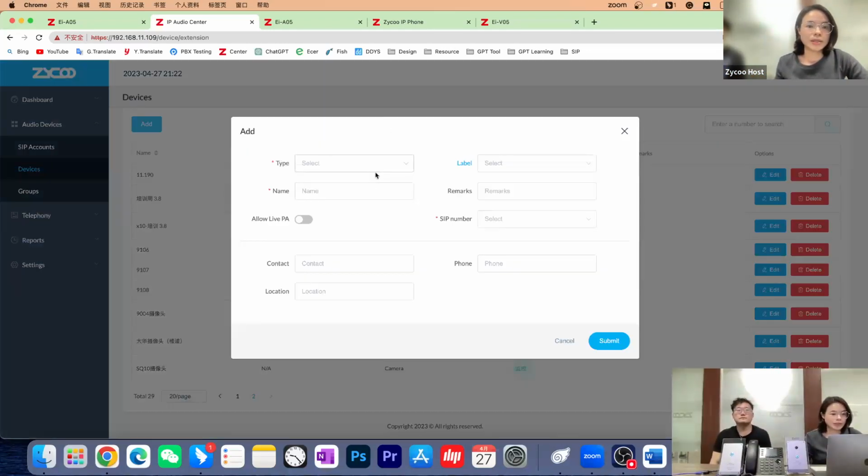So it will have its RTSP address, in which we will use the camera's RTSP address and then register to the IP audio center. On our IP audio center, we didn't set limits on how many cameras you can register. You can register as many as you need, and then we will add the external IP cameras to the devices. Let me show you a very quick demonstration here.